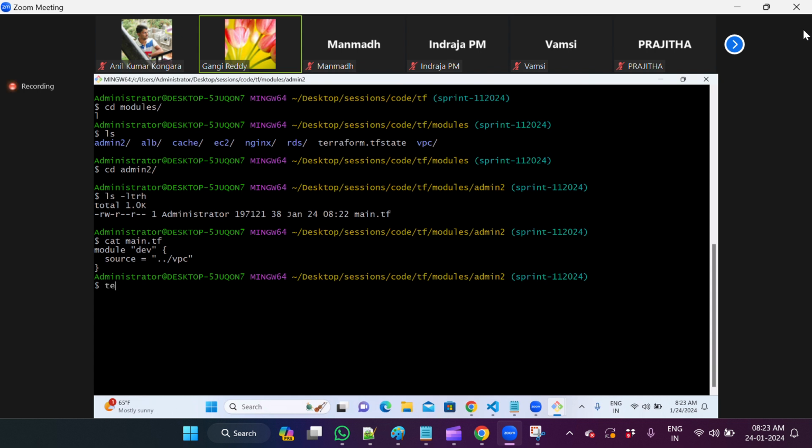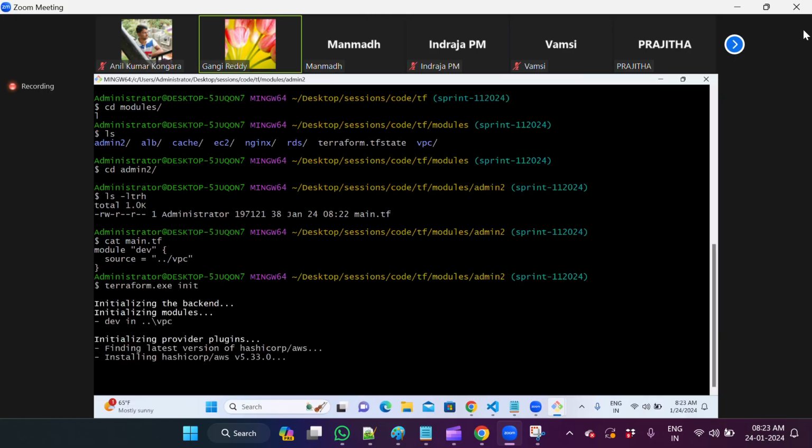Now from this folder, right? Can you guys help me here? I'm not applying from the VPC folder. I'm applying from some other place. What is the first command I can start here? Init command, obviously. Init, that is the first command. Let's see.